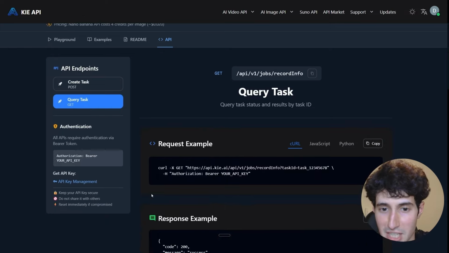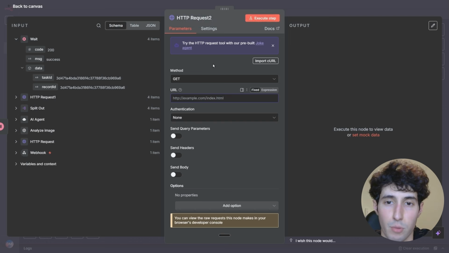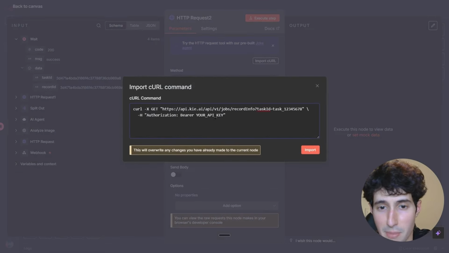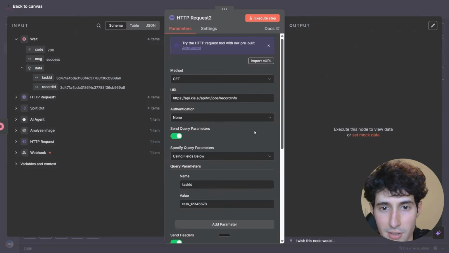As you can see over here, we have another CURL, so all we have to do is copy it. Then we come over here and click on import CURL. Simply paste in the snippet of code we just copied and click on import. And again, this populates the majority of the settings for us automatically.